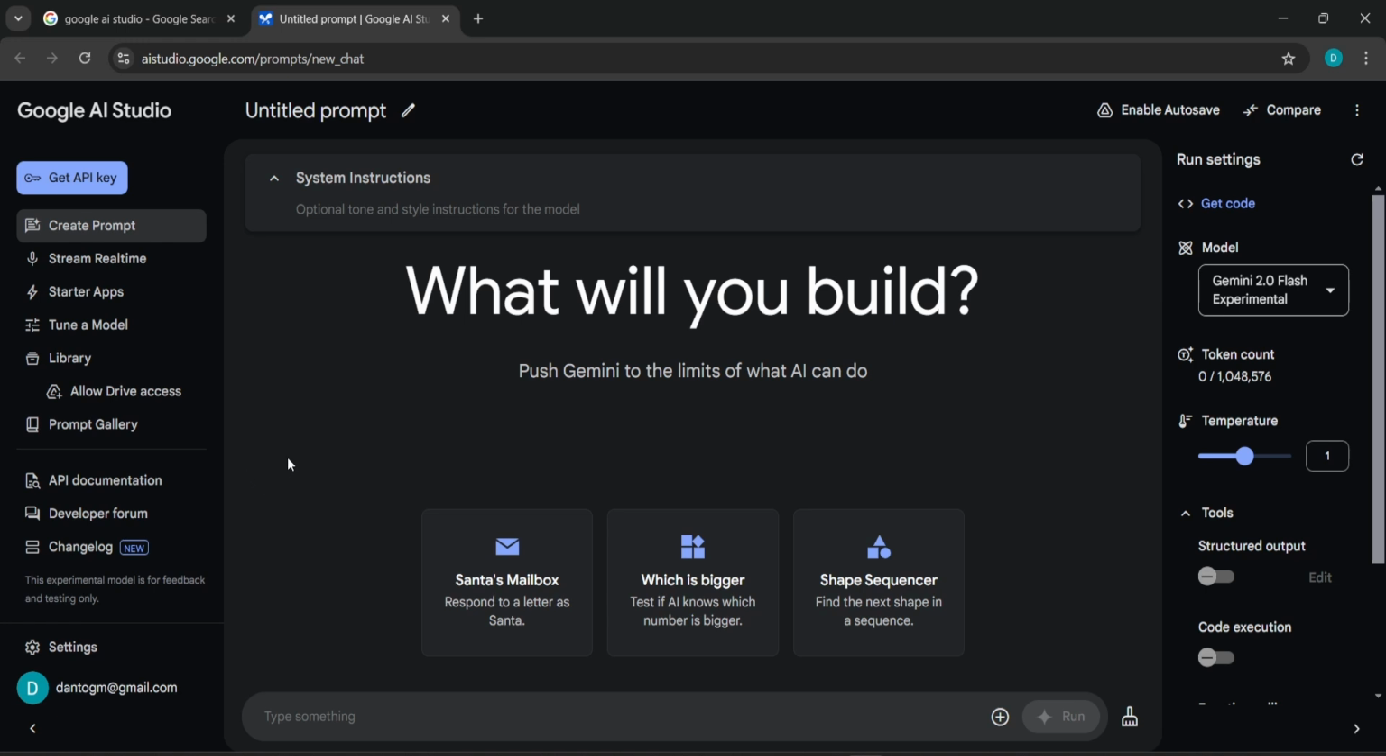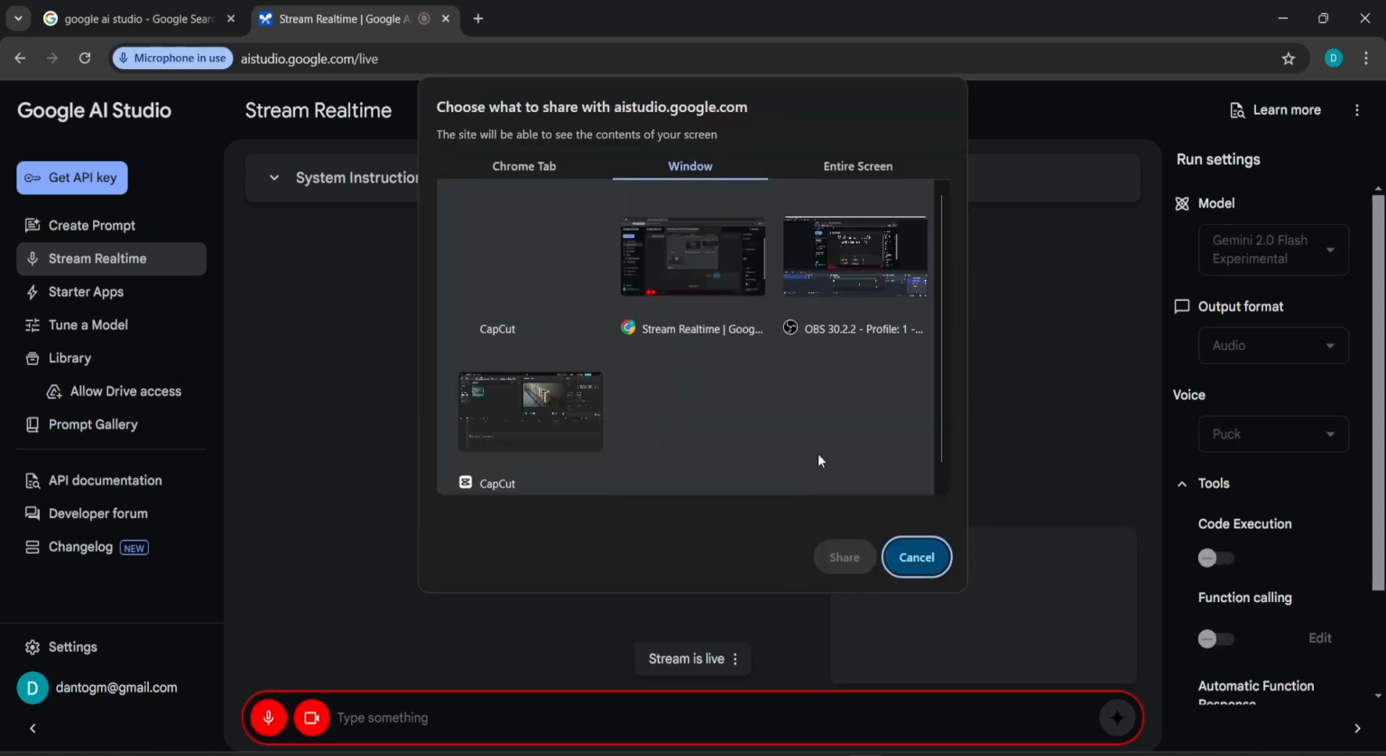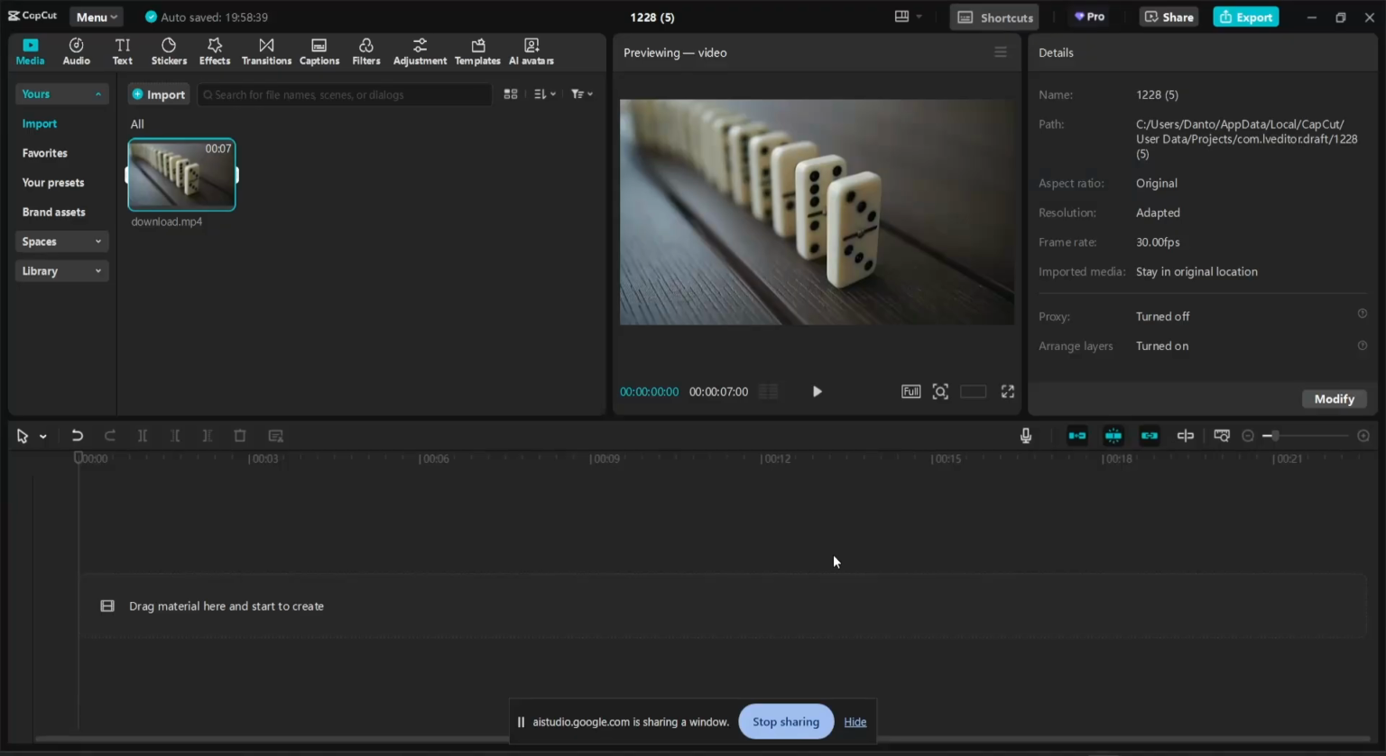Here, we're not going to look at anything else. There's a lot of things you can do here. However, we're going to focus on Stream Real Time. In the Stream Real Time section, you'll have 3 options to look at, but we will focus on Share Your Screen. When you click on Share Your Screen, you are going to share the particular screen you want training on. In this case, for me, it's CapCut, and I'm taken to CapCut.